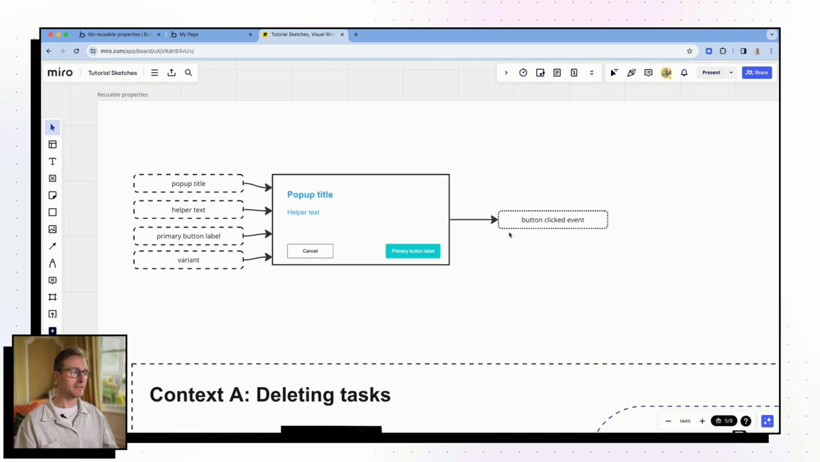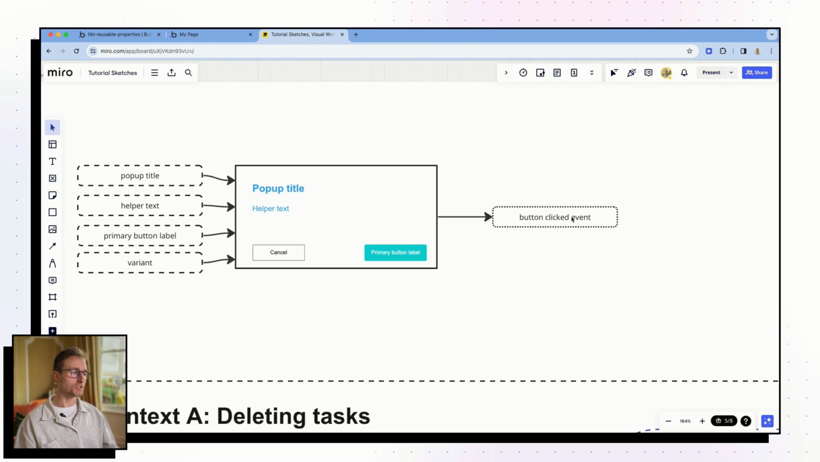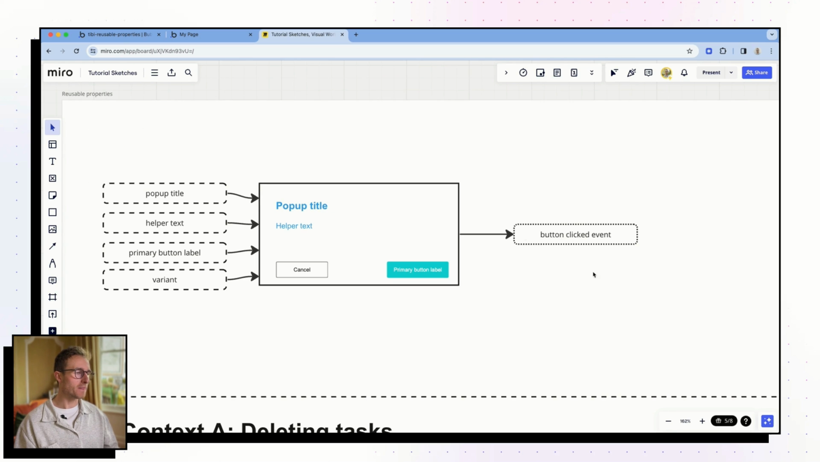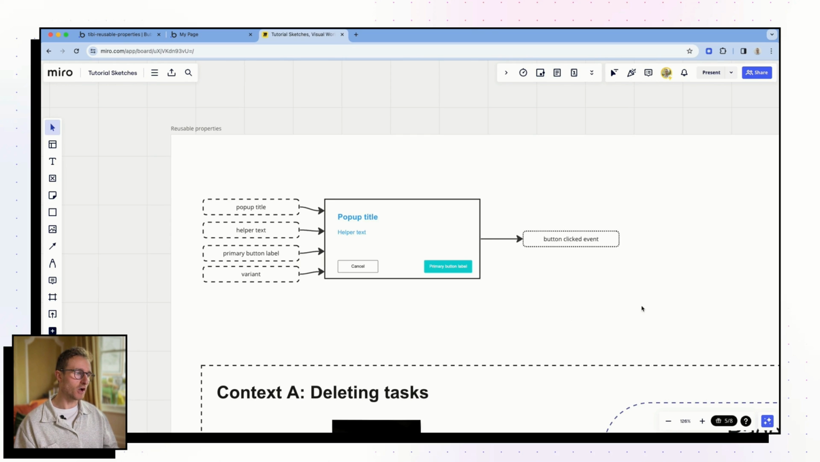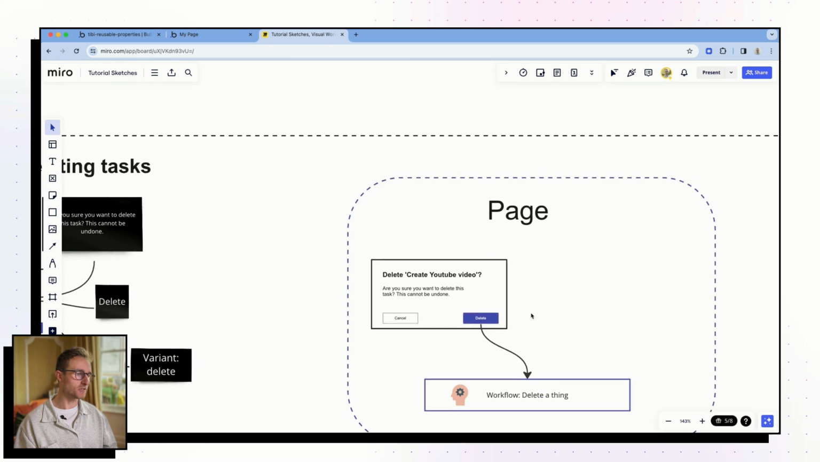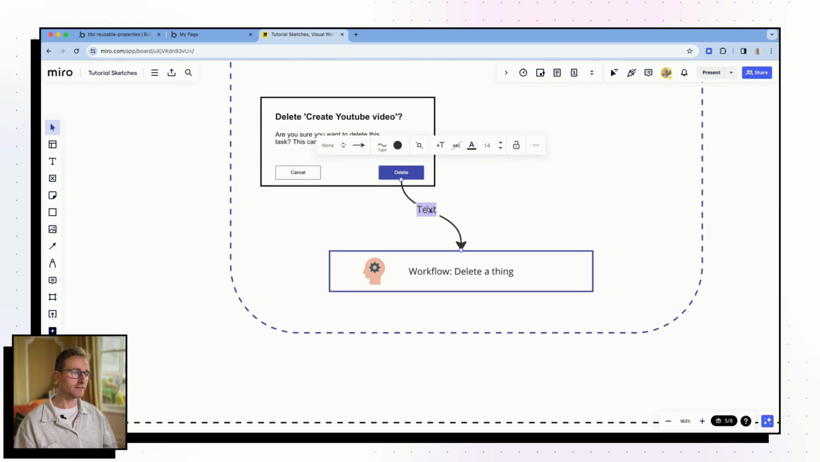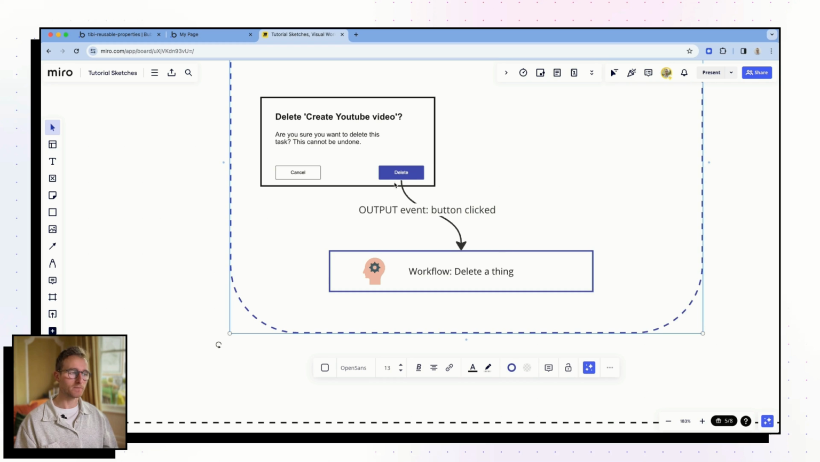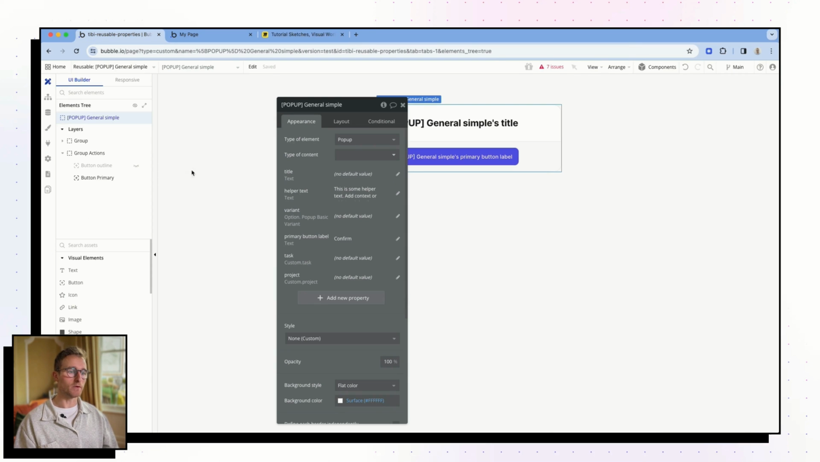A button clicked event. And that event, which is not really something that Bubble's set up to handle natively, or in an easy way, we're going to show how we can do it. But that event is then going to be what the host page, come back over here, is going to anchor onto. Right here is an output event, button clicked. Really, it's the primary button that's clicked. So how we set that up in Bubble, I'm going to just undo a whole bunch of the stuff that I did here.